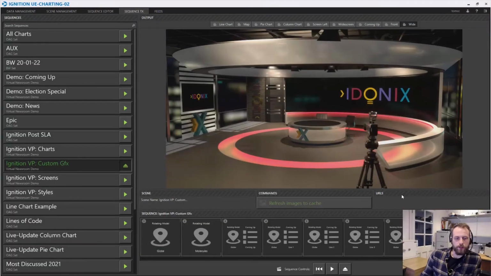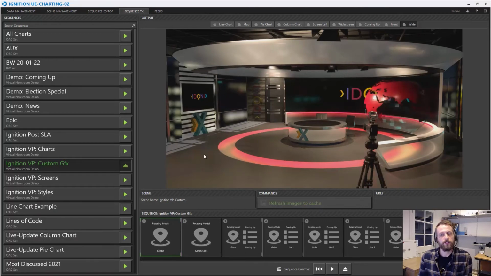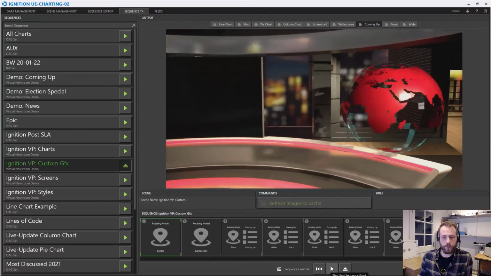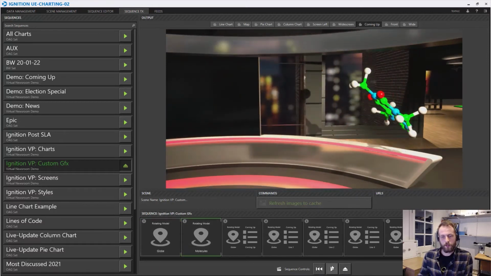So a couple more examples of our custom graphics in action. The first one is just a rotating model blueprint that I put together, and that just takes a payload of the name of a model that's in the blueprint itself and brings it in and out. So it's just an example really of how you can move things around, bring things in and out in your set from a sequence, which is quite cool. And there's a number of different models that are in this graphic, so you just choose whichever one you want.